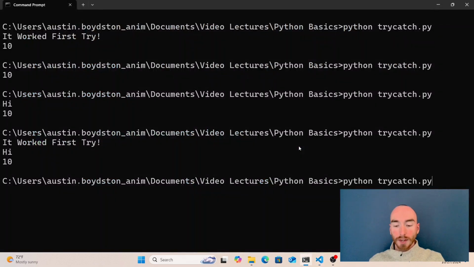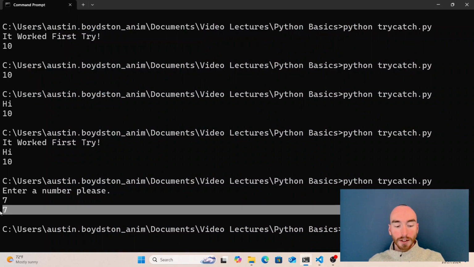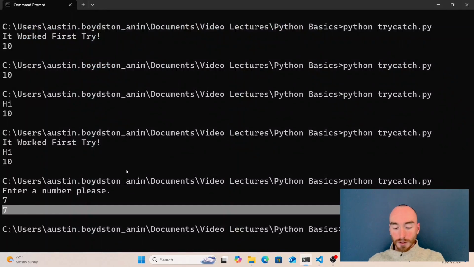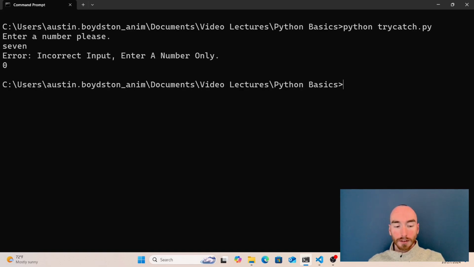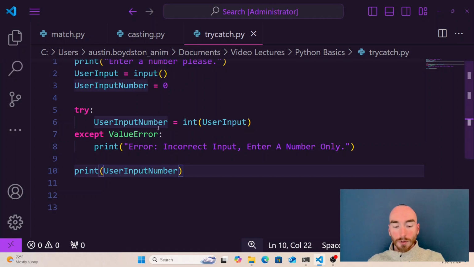We'll go and run this and see what happens. Enter a number, please. I'll say 7. And then we get another 7 printed here, because line 10 prints out that same number again. So let's clear this out, run it again. Enter a number, please. I'm going to say 7 as a word here. It says error, incorrect input, enter a number only, and then it prints out 0.